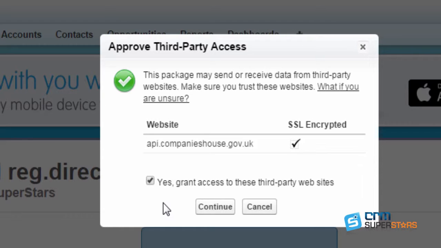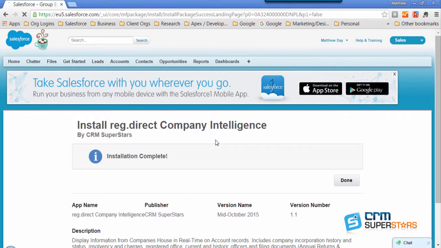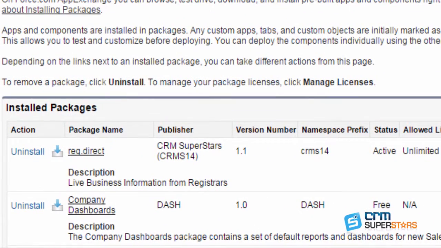We need access to api.companieshouse.gov.uk in order to retrieve companies' information from Companies House. Salesforce will now install and grant access to all users. This may take a few minutes. Once installed, the installation complete message appears, and I can now click Done. Now in my installed packages area, I can see reg.direct.